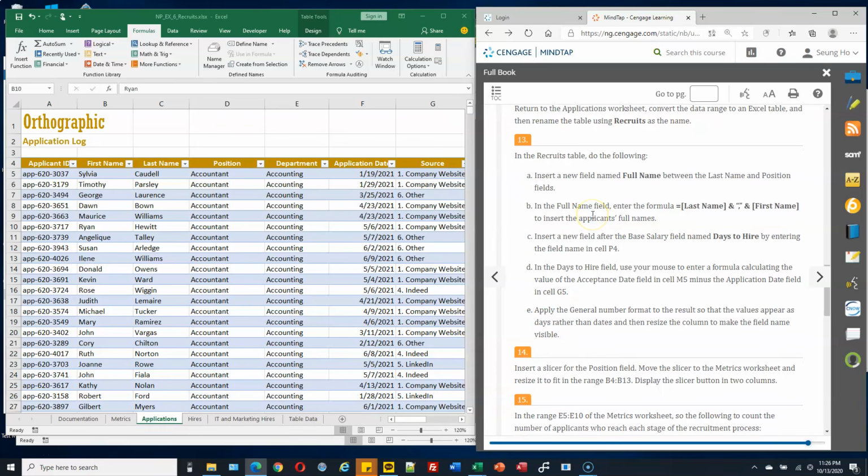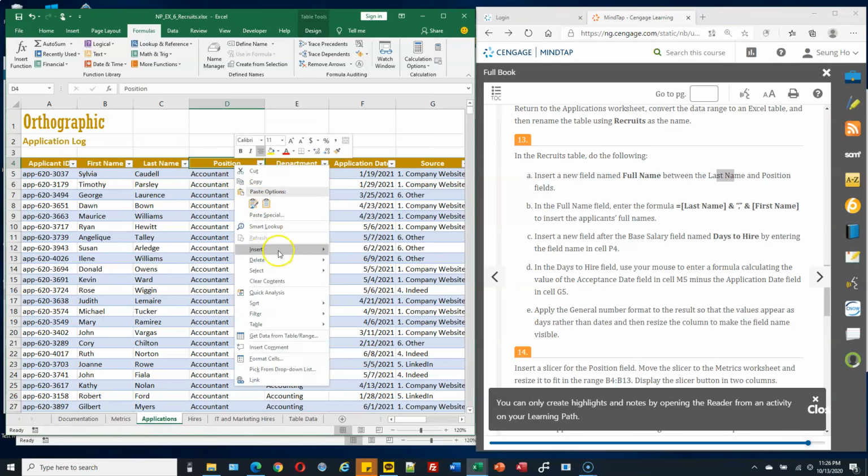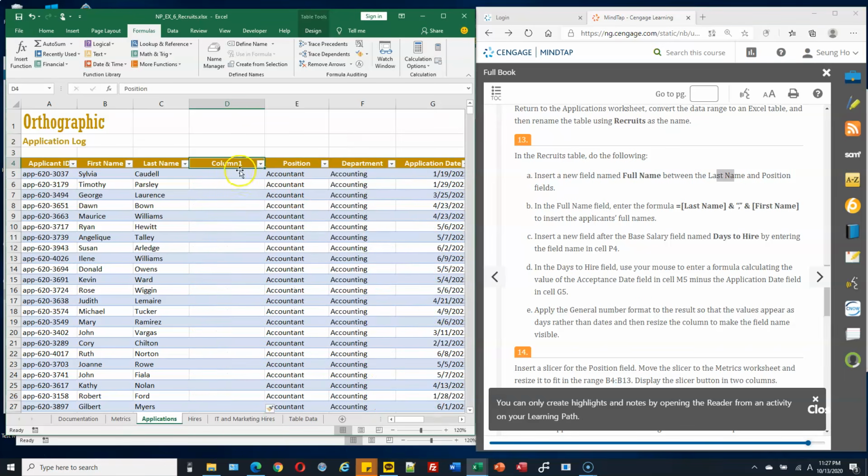Number 13, insert a new field name between Last Name and Position. So Last Name and Position is this one. On the Position field, right click, Insert. We want to insert table columns to the left. Double click this, or you can just click D4 and then type Full Name.